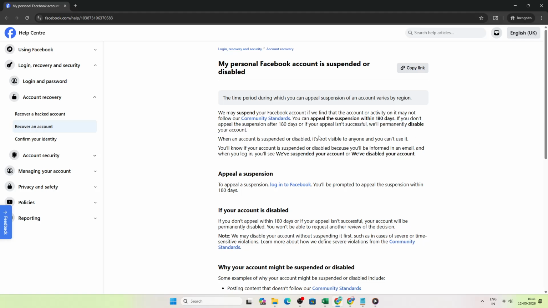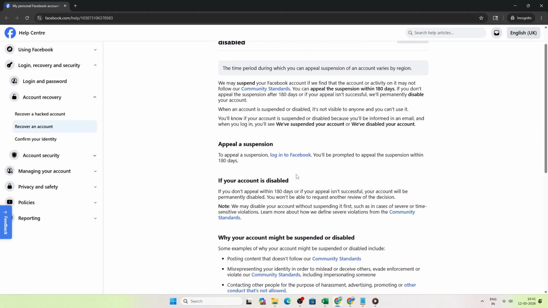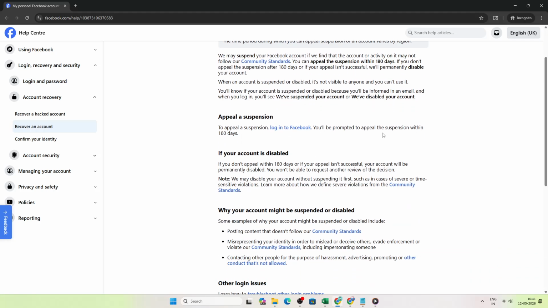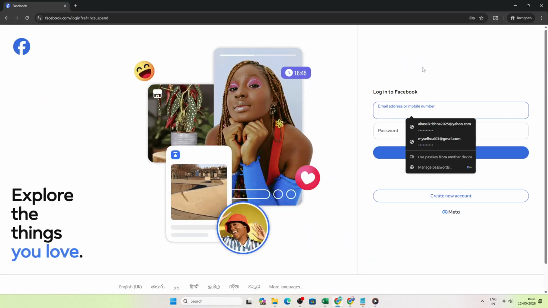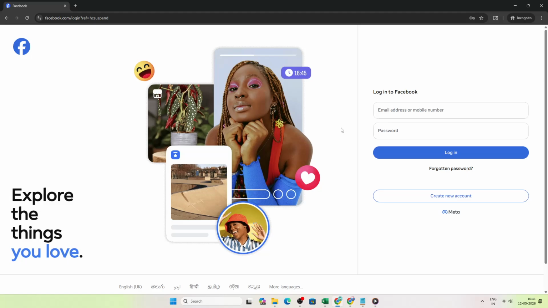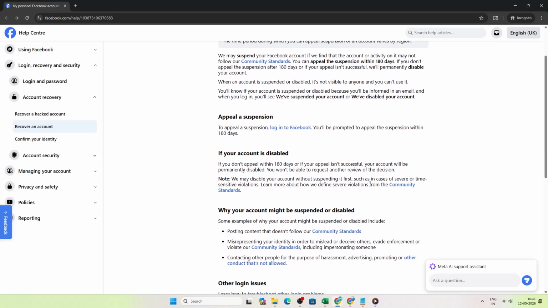First, head to the Facebook Help Center and open the page titled My Personal Facebook Account is Suspended or Disabled. Make sure you are on the official Facebook site before entering any information. This page contains the appeal form you will submit. You can use any browser on a phone or computer. If you are asked for the email or mobile number tied to the account, enter the one you used when you signed up.